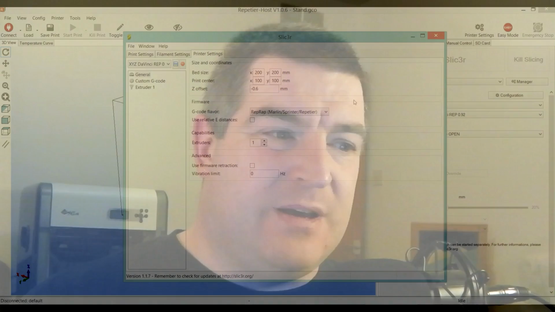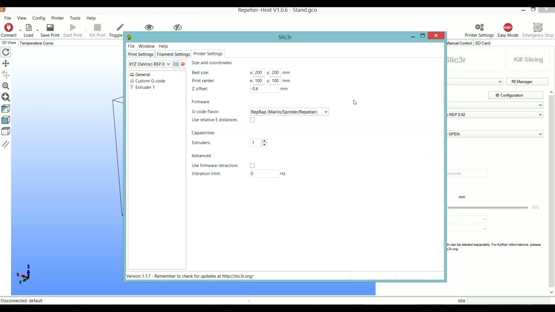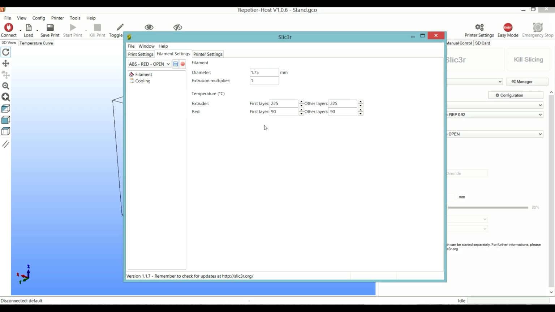Now, I've been having fantastic results. I ran a 20-hour print yesterday, and it came out and it was absolutely fine. There are a couple of things I've had to do as well. The filament that I'm using, I've had to run it at 225 degrees C, because at 218, 219 degrees, it was starting to break up between the layers. But with Repetier Host, you've got the full functionality of your print. You can do everything with it.